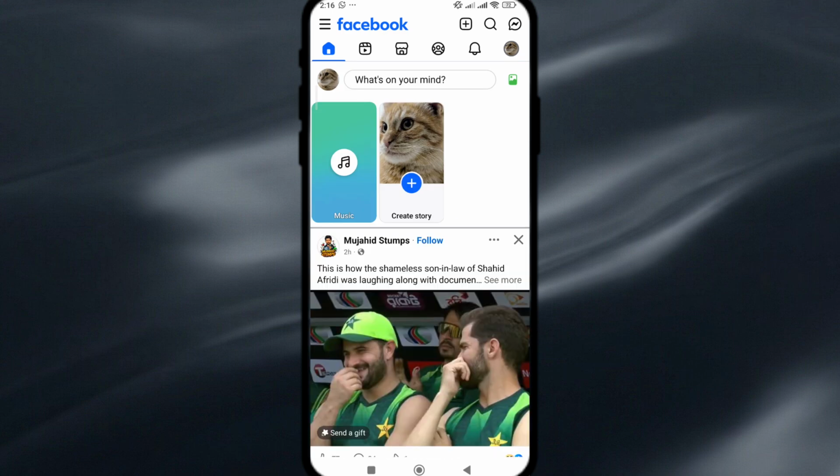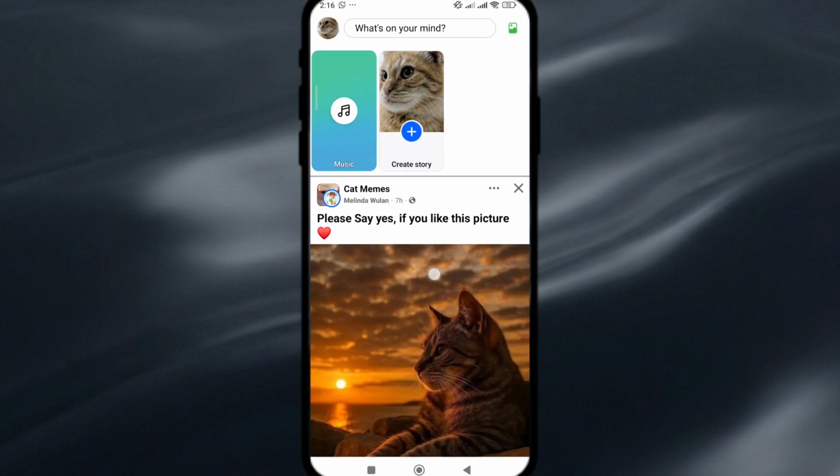In this video, I'll show you how to clear Facebook cache on your phone. Clearing the cache can help fix problems like the app running slowly, not loading properly, or crashing. First, open the Settings app on your phone.